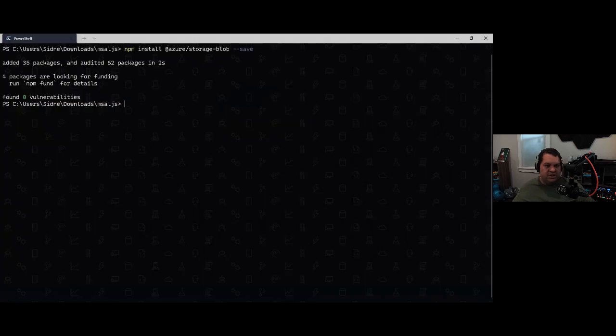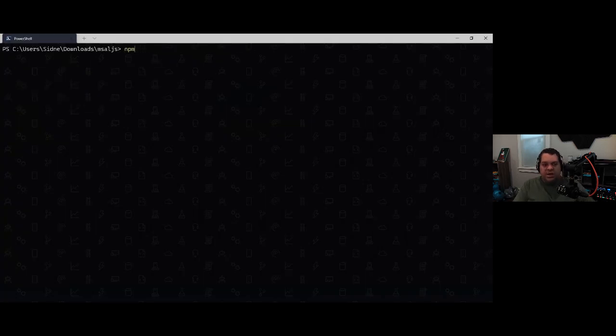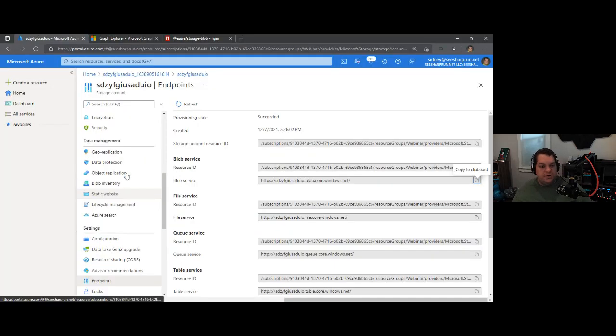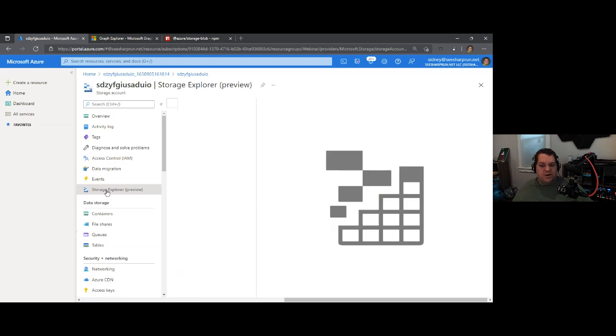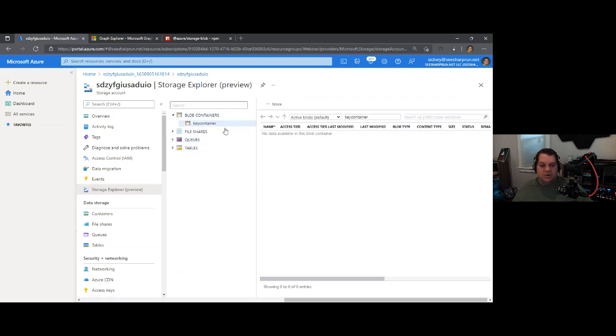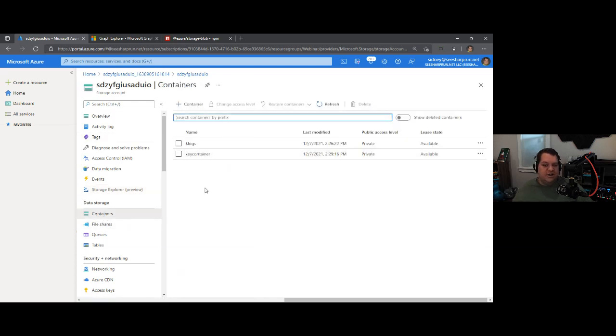So let's make sure I don't have any typos by running this. npm start. Oh, that was fast. So if I did everything correctly, I should be able to go to the Storage Explorer up here, say Blob containers, and there's my key container. Wonderful. So we already have one of our containers. You can also go to containers list and see our key container. That's another way to do it.